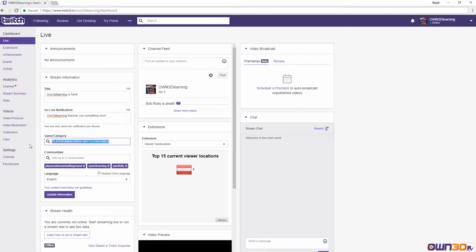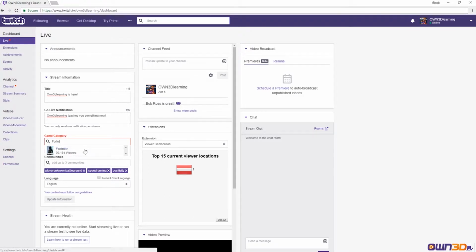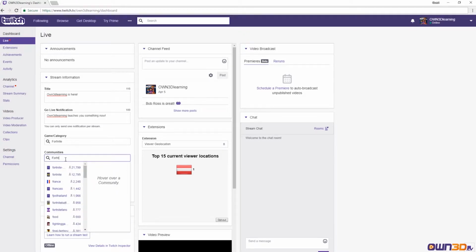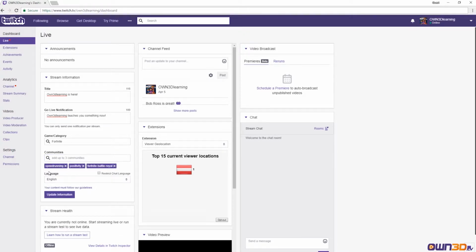You can change the game here. We're playing Fortnite this time, and we can add ourselves to communities or actually get out of communities. Let's say we are not in PUBG now, we are into Fortnite, and we enter the Fortnite, what is it called? Fortnite Battle Royale community.